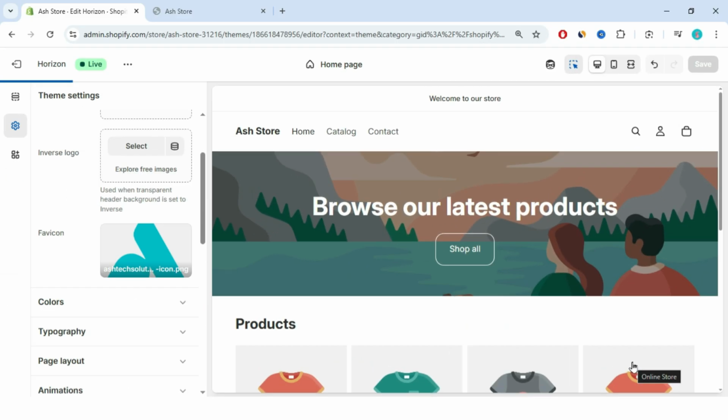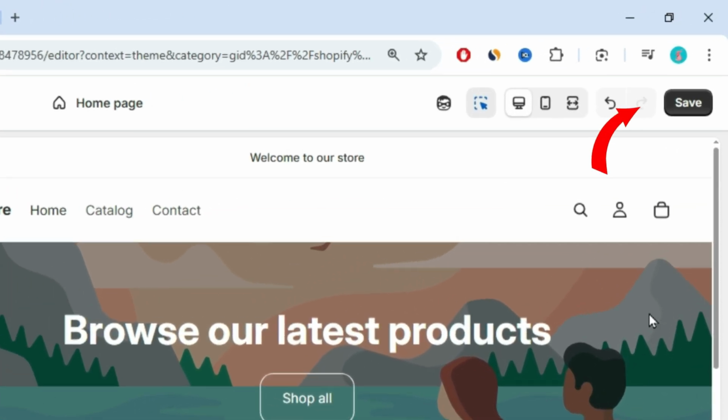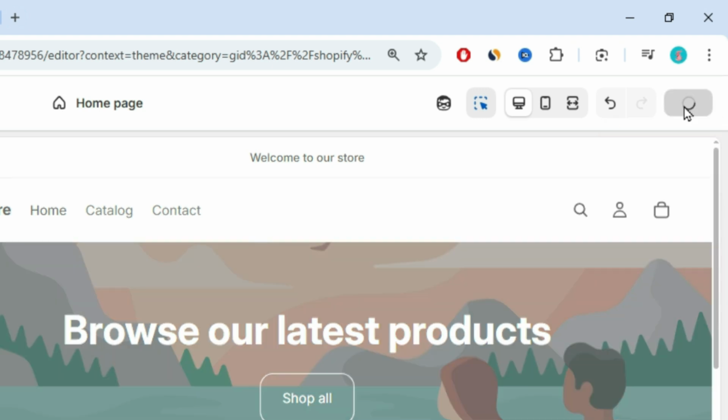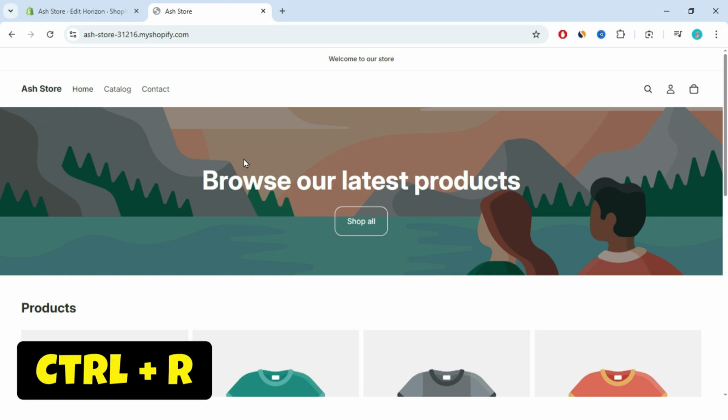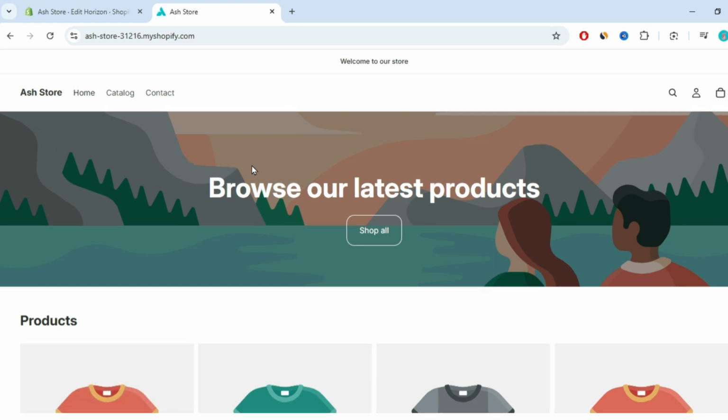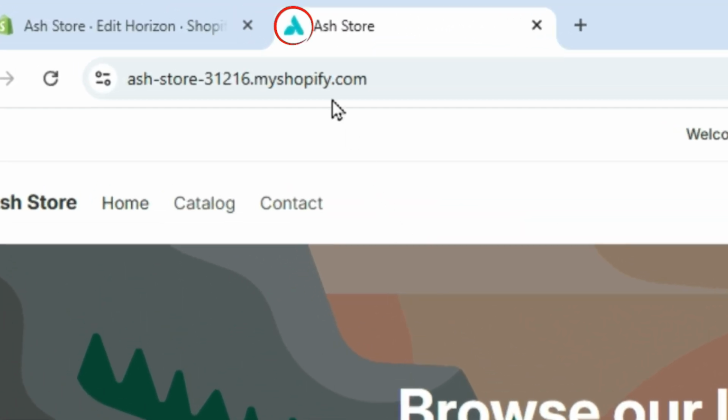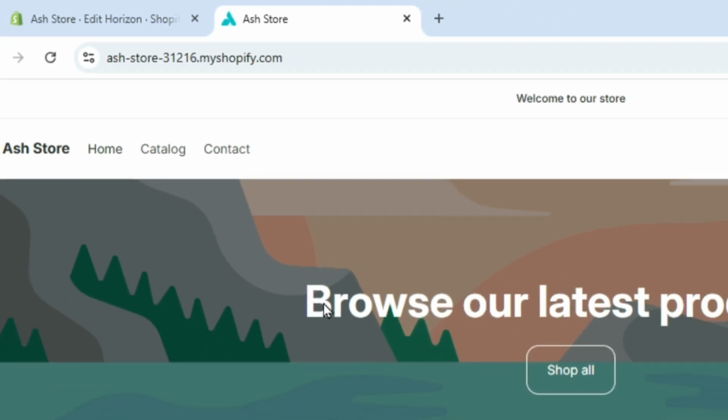The favicon was set successfully. Now finally make sure to save it. Now let's visit our store and refresh it. You can see the favicon was added successfully to our Shopify store.